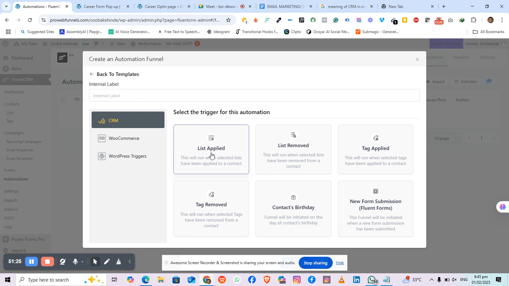So maybe whenever they've been added to a list, you want them to get the message automatically. Or maybe you're having different categories of people inside your list and you want the tag to trigger it. Maybe an interested tag or paid tag, you can use tag applied or list remove. Maybe whenever they are removed from a particular list, you want them to be getting a sequence. So you select the kind of trigger you want. Or maybe when they submit a form is what you want to trigger it, you select it.